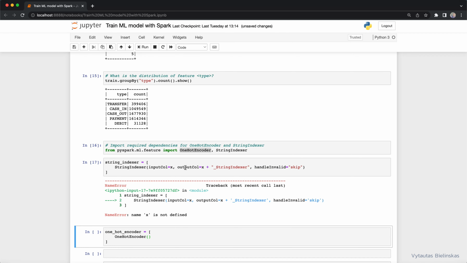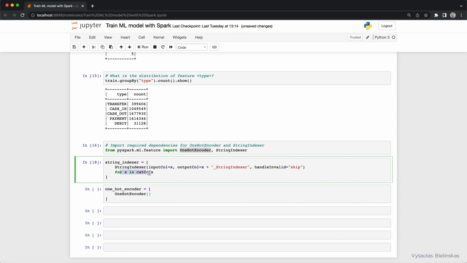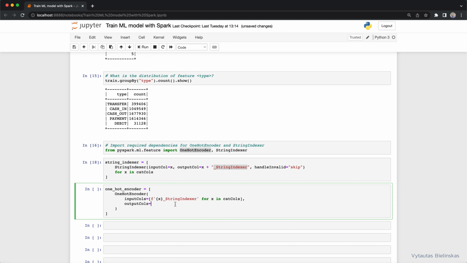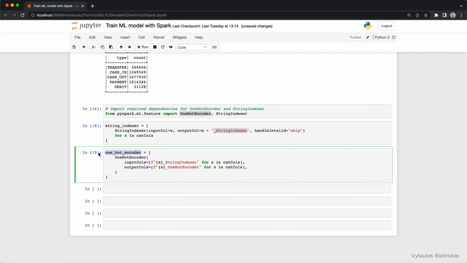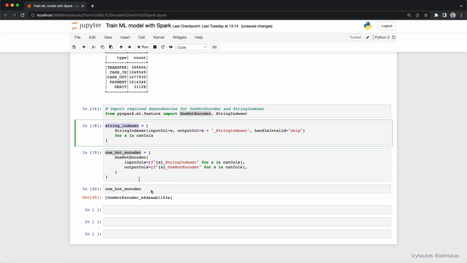Small error, don't panic. I forgot to add that we need to iterate that x through the list of categorical features. Now it looks fine. Now do the same with one-hot encoder. Let the input columns be the result of string indexer, and we can iterate these features through the list of categorical features also. Then the output columns will be x underscore one-hot encoder for each categorical feature. Maybe it's quite confusing, but it will be much clearer when you see the actual data frame. As you can see, one-hot encoder itself is a PySpark list object, as well as string indexer.